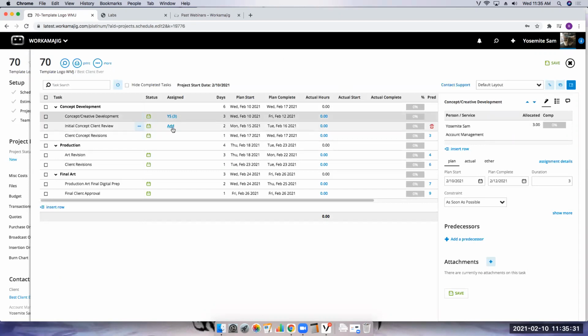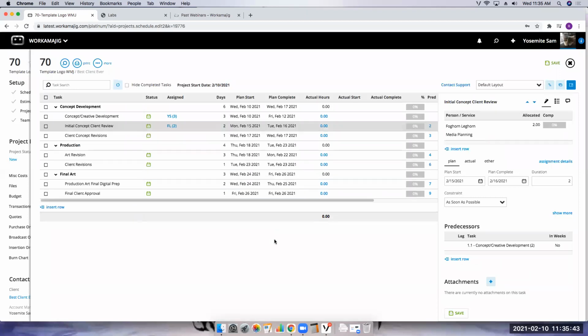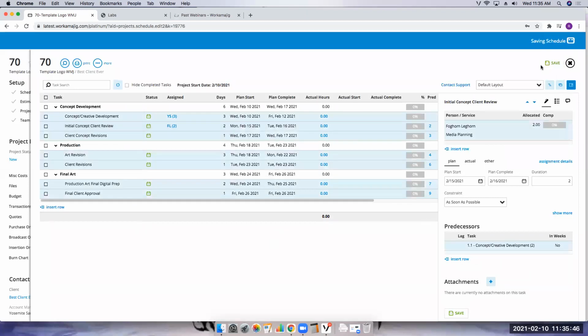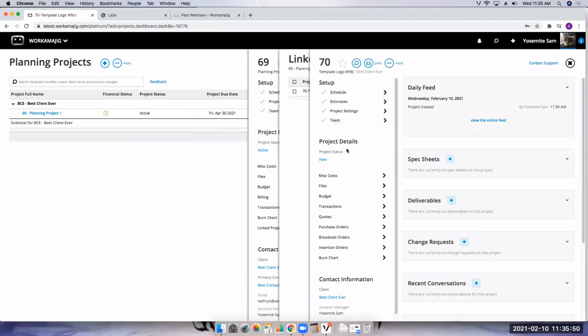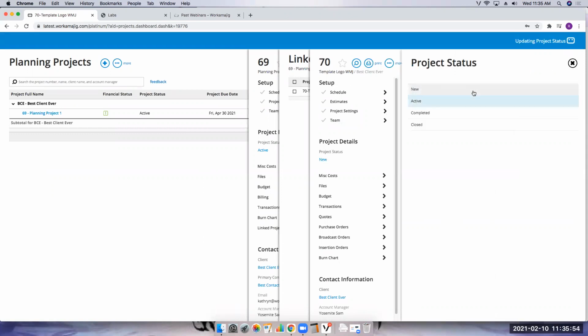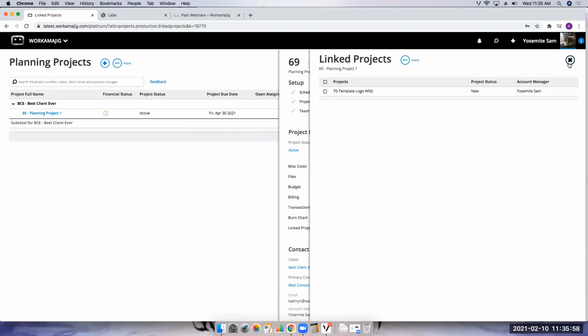I'm not going to go into a lot of detail on this because this is regular project management, but just so you know, you can go through and add those assignments and stuff like that, just like you were doing a regular project here. Okay. And I can save that. And again, just like a regular project, I can estimate, I can set up my team, I can do my regular project settings and things like that. But what I've done now is I've linked this project to my planning project.